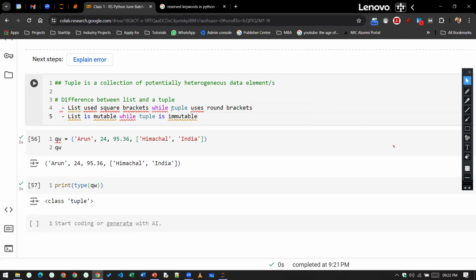Immutable. Okay. Bracket is not a major difference. It is just a concept of how you are writing, just a syntax difference. That is not a major thing. The major thing is what? Mutability. Yes, exactly. List is mutable, tuple is immutable.